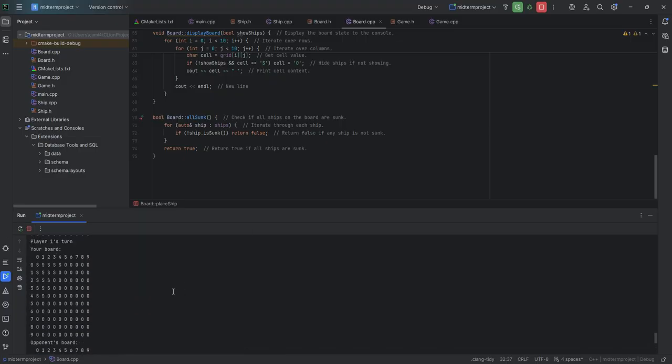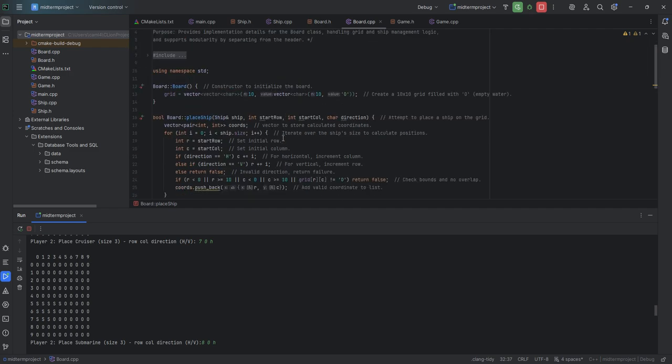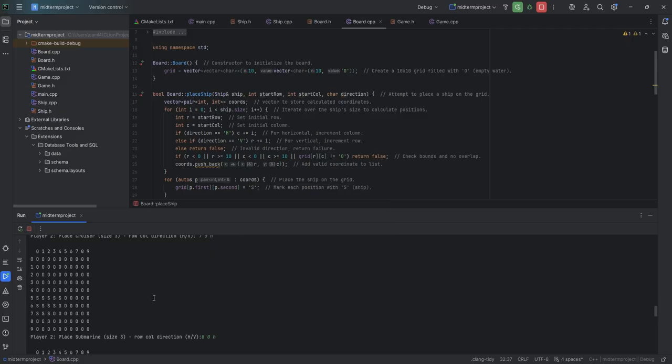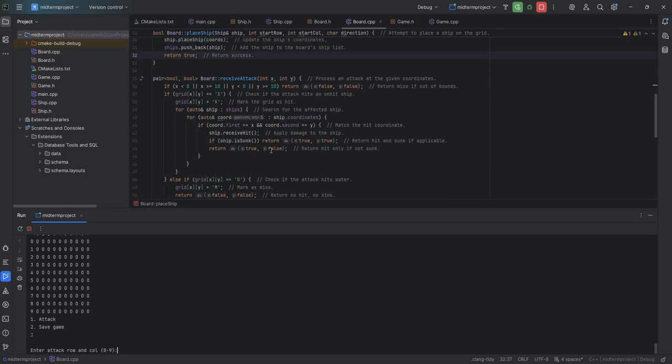So this shows up during the placement. The validation and place ship prevents any bad inputs and loops until it's good, and it updates the board. And during the turns, receive attack processes the input, updates the grid, and gives the feedback, like hit or miss, or if you've sunk it, hit or sunk. So let's do this.